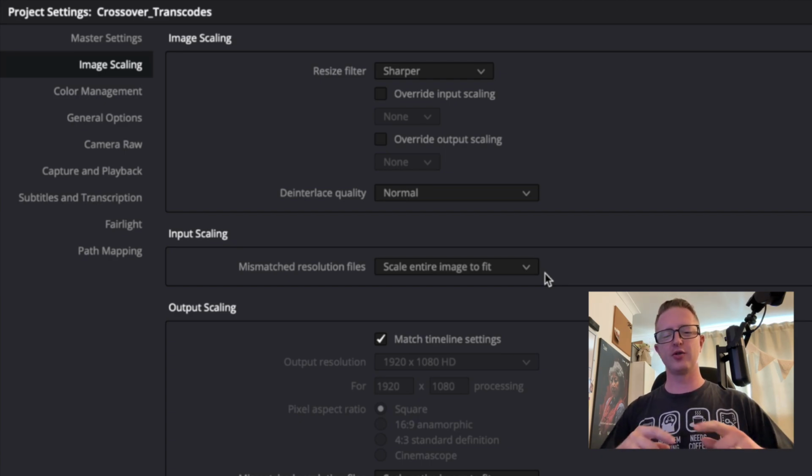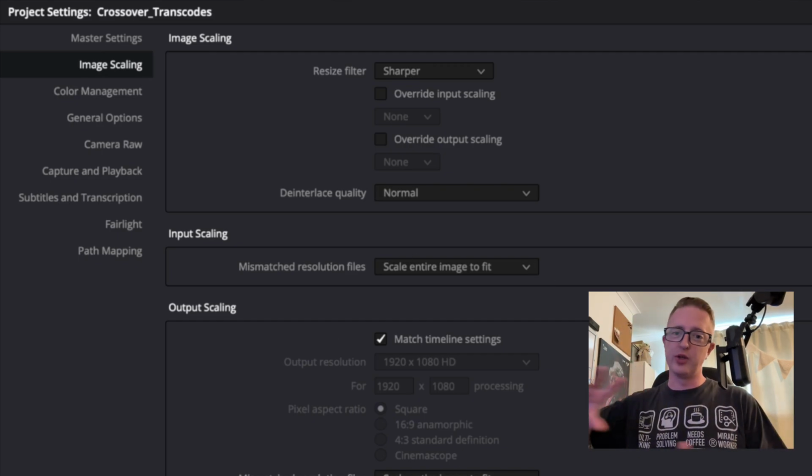And this is just making sure that when you're bringing stuff in for the preview window and under output scaling, same option there, when you render out, the entire image is scaled into the frame that you're exporting or previewing and bringing in.